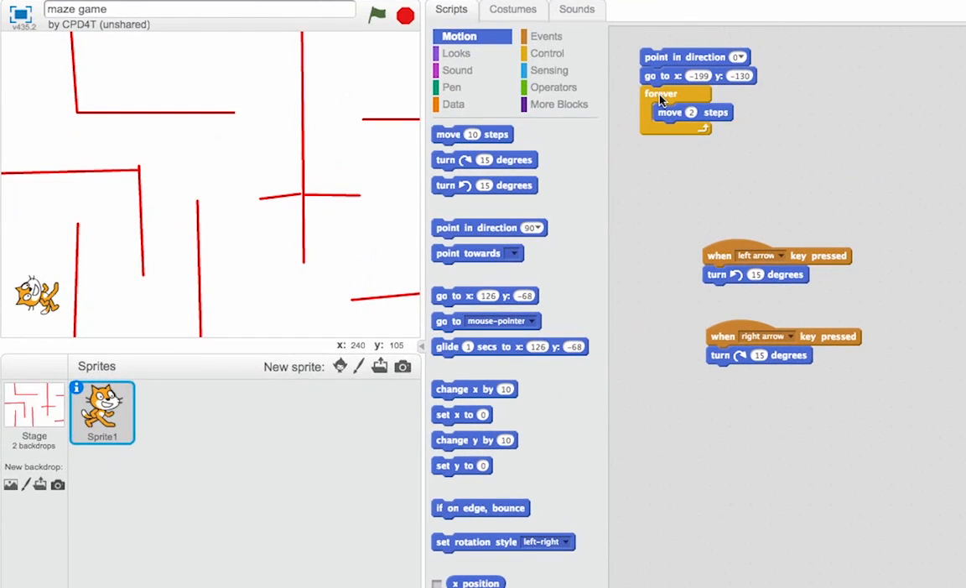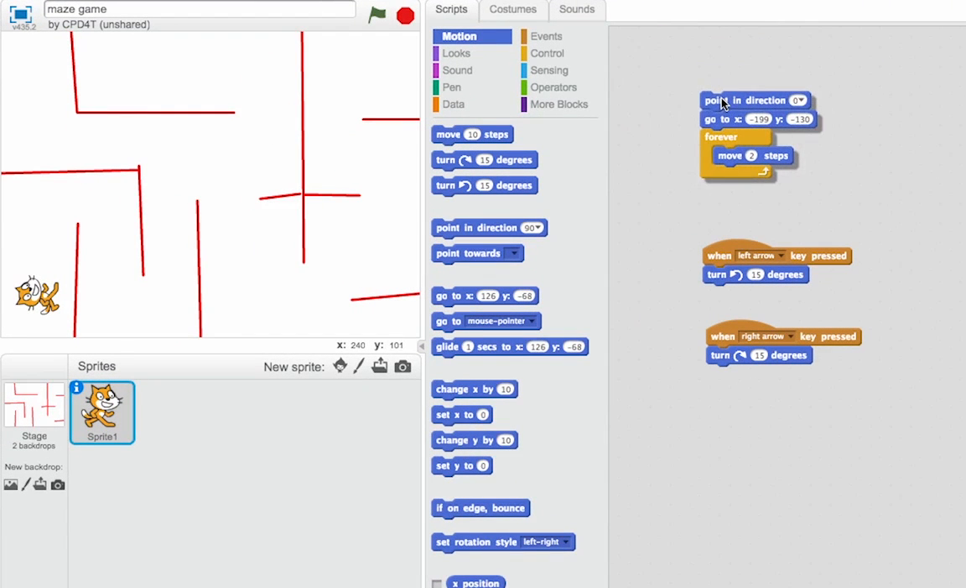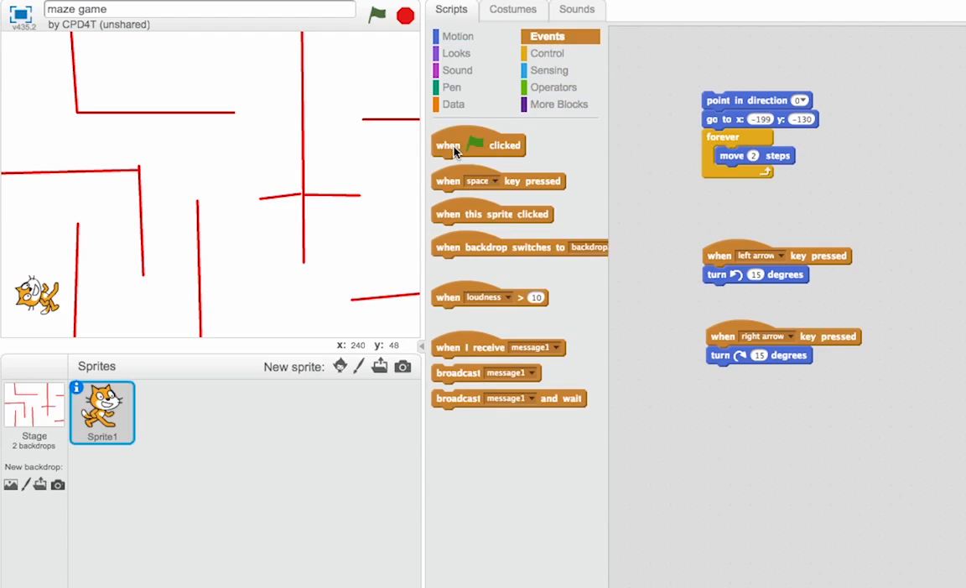If we put them on top of our loop and take a when green flag event and stick that on the top, then when I click the green flag, it's going to send an event to this. That's going to trigger this sequence of things to happen. So he points in the right direction, goes to the right place, and then starts our movement loop off. So let's check if that works. Press the green flag. Great. And he's off. And I've got to try and navigate through the maze without hitting anything. As you can see, it doesn't matter at the moment. If I do hit something, nothing stops me.